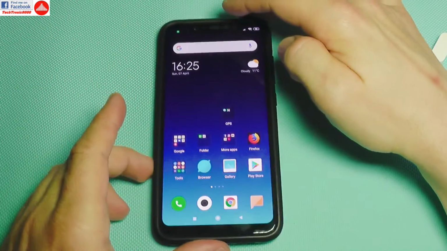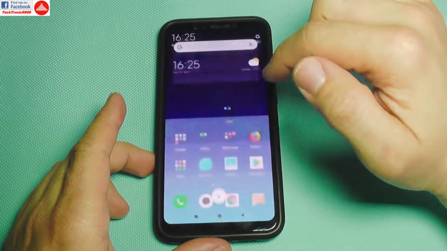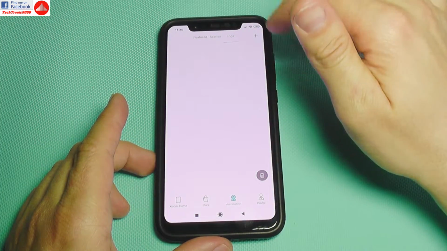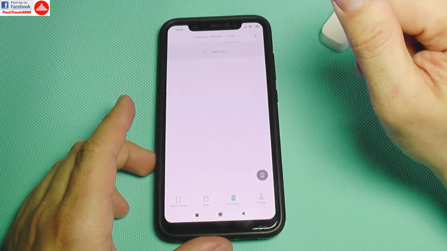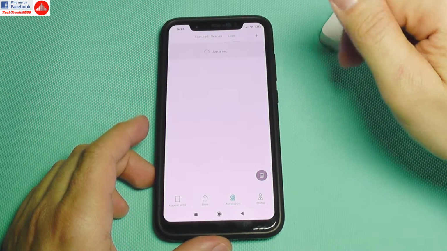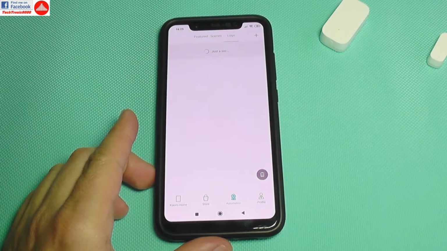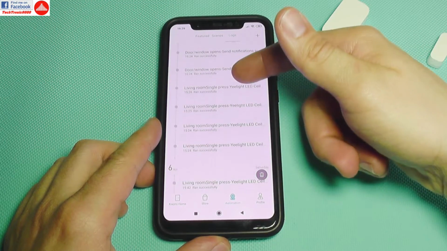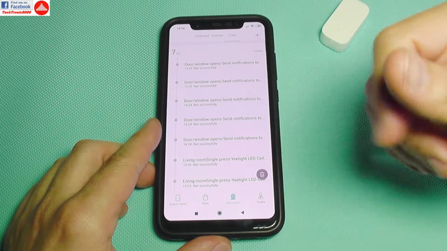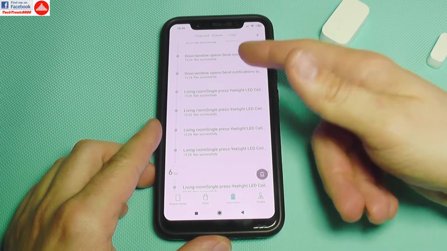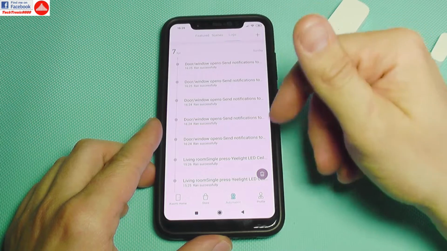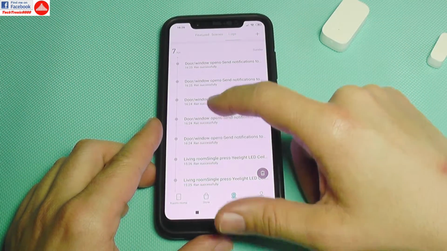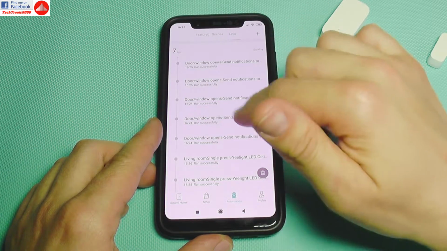it has vibrated, and there you go. I have another message, and in the log here I should get a message also what has happened, but it takes a bit of time to load all those things. So here you go, you have door open has been detected, ran successfully. It also has a memory for the time of the event.